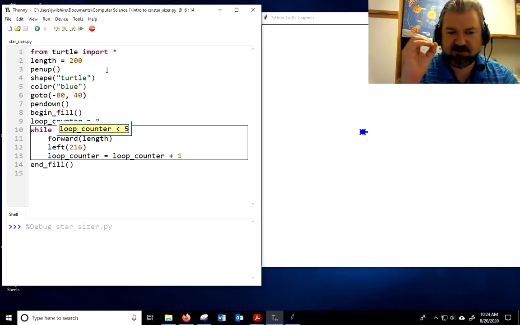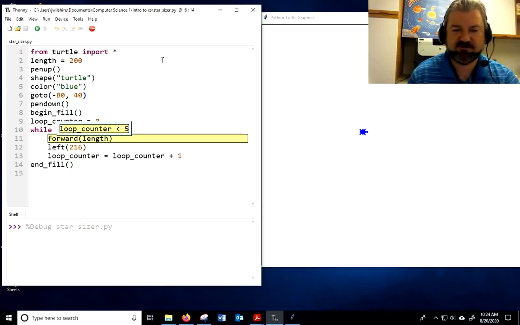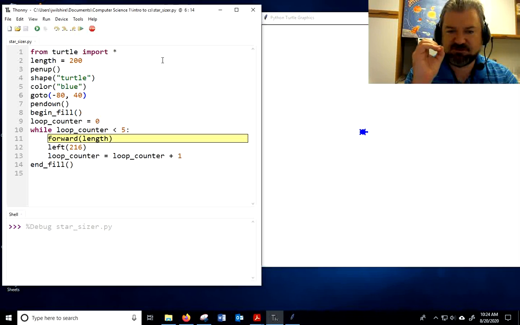So ask yourself, is that a true or false statement? Is loop counter less than 5? Because we're going to keep doing this while that's true. Is 0 less than 5? Yes. That means continue this loop. So press F6 or click on the step over. Okay, so we should see this code execute.